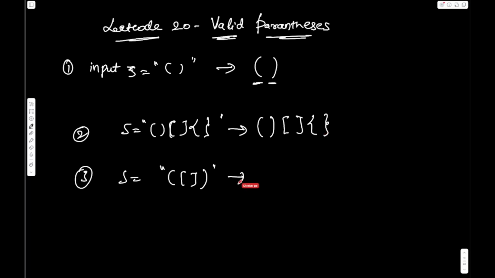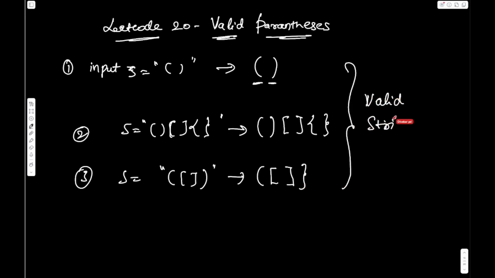Here, first a common bracket is opened and then a square bracket and then this. So all of them are valid strings because each and every open bracket has a valid closed bracket. So let's see invalid input. What could be invalid input? Something like this. This is an invalid string because there is no closed bracket for any of them.